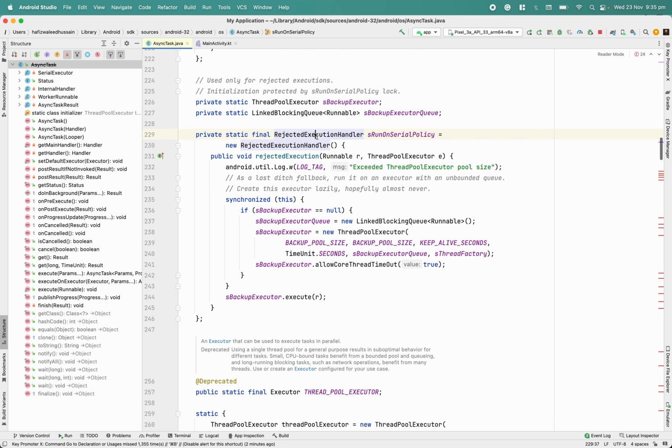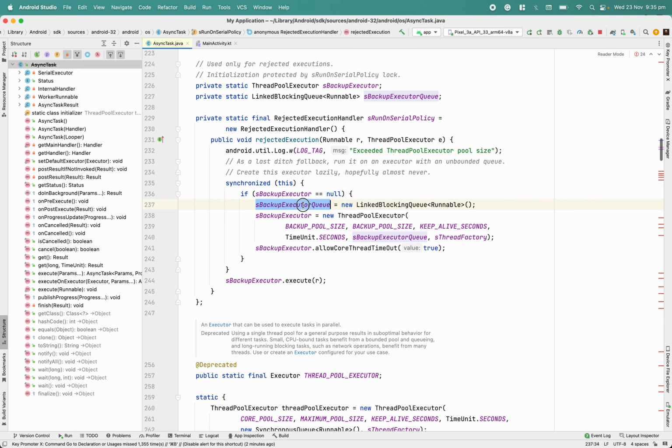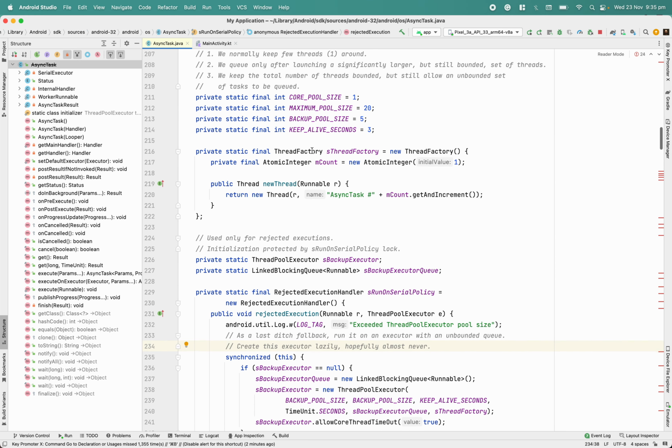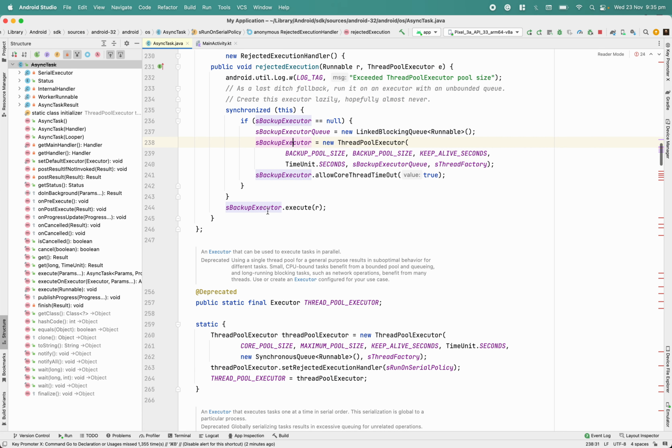Then what they have is a rejected execution handler, run on serial policy. Once they initialize, rejected execution exceeds thread pool size, synchronization, then backup. They are initializing here, creating a queue, then a backup executor thread pool. So they are making a new thread pool which has these values which we already saw. Then they are giving this information. So basically, up to this point, all these values are used in the initialization of this executor, ThreadPoolExecutor.